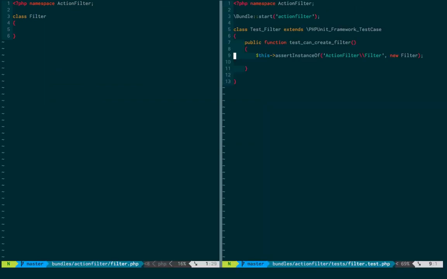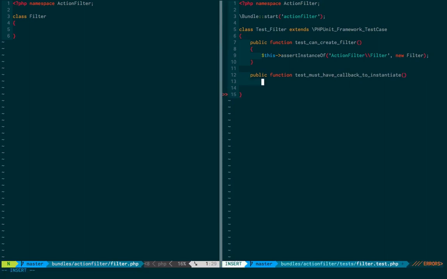Now what we're going to want to do is somehow get a failing test to start from for the next step. So let's go ahead and make public function test must have a callback to instantiate. Actually, this is a little verbose. I don't really like having things like that in there. So let's run this. Okay, so I think I want this to throw an exception. I wasn't entirely positive I was going to do that, but I think that's a good thing to introduce.